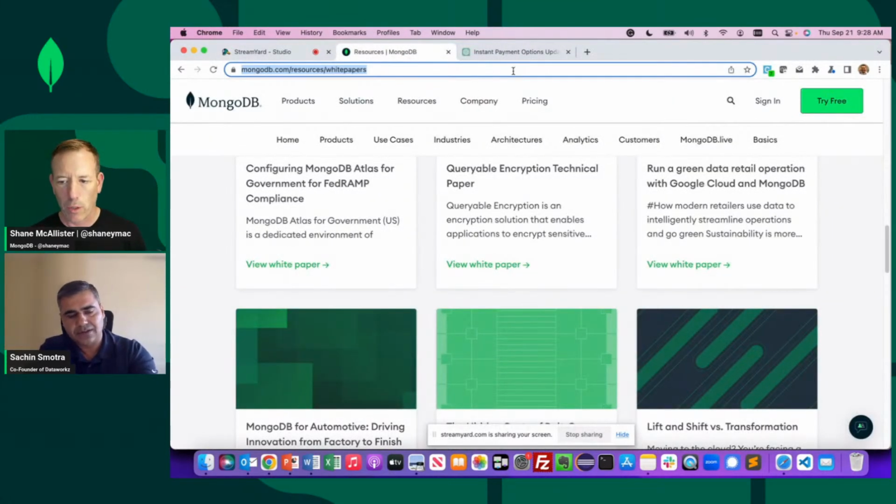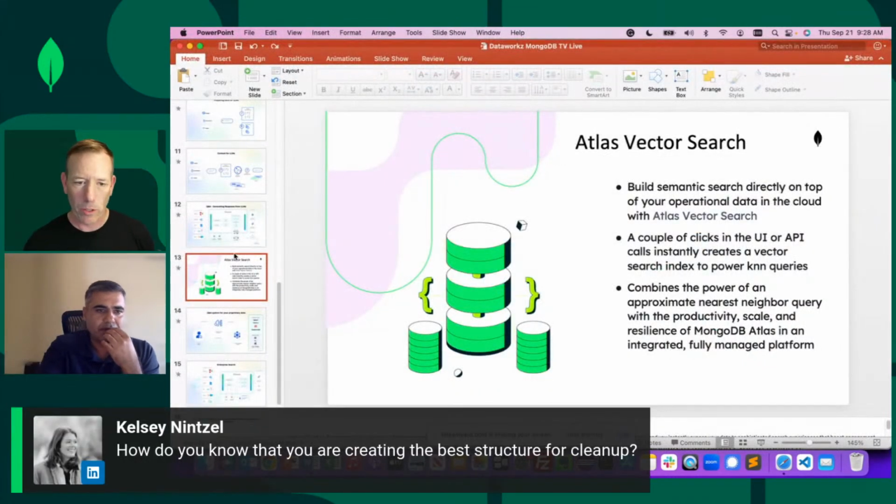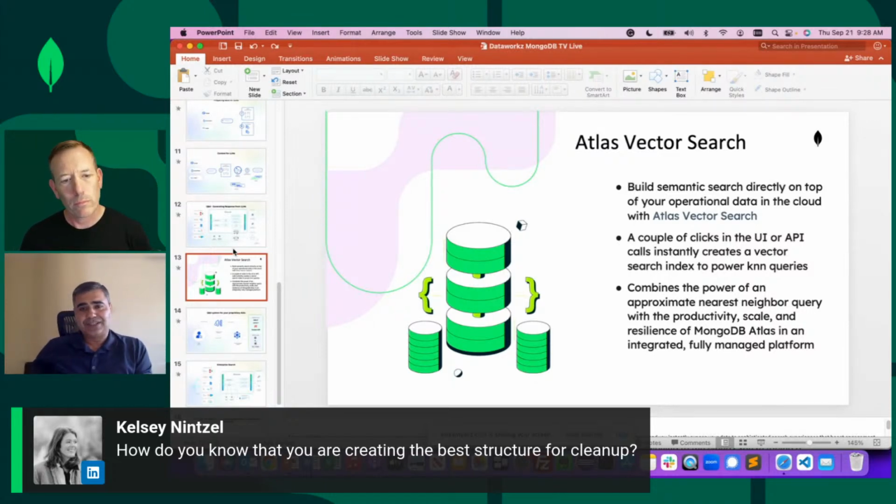One of the things you had in a previous slide, and I just saw a question from Kelsey pop up, was that you talked about cleaning up the data. Kelsey asked, how do you know that you're creating the best structure for that cleanup? That's where you actually decide for your data how you would want to clean it up.